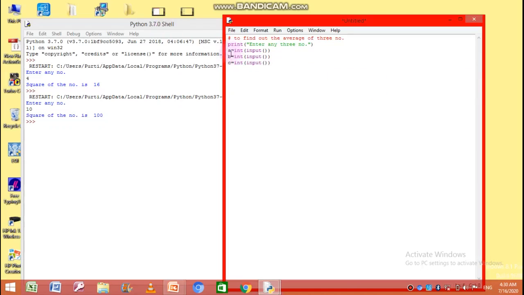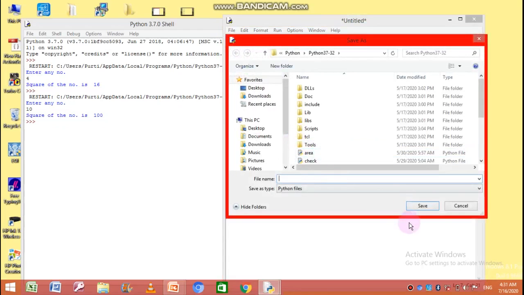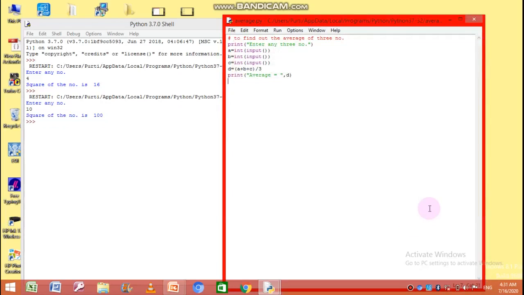Now after all the numbers are input by the user, what to do? We will give the instruction to add them first and then divide it by 3, because there are a total of 3 numbers. Now the average is calculated. The only work left is to print a proper message so that the user can understand. The average value I have stored in the d variable, so that is why I have put the variable d along with this message. Save the program as average.py. Save it and let us run it by pressing the F5 key.